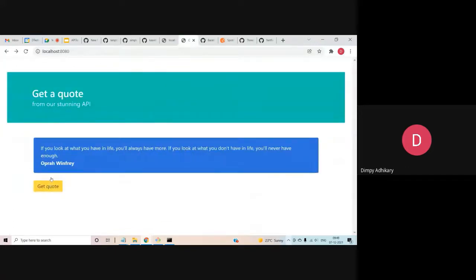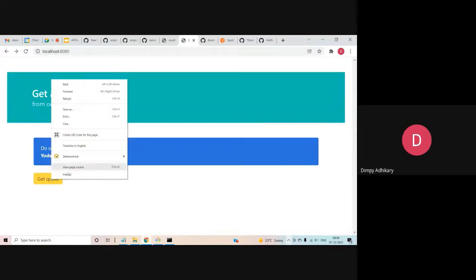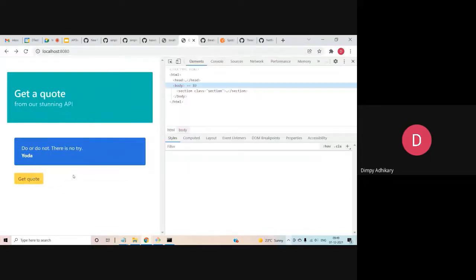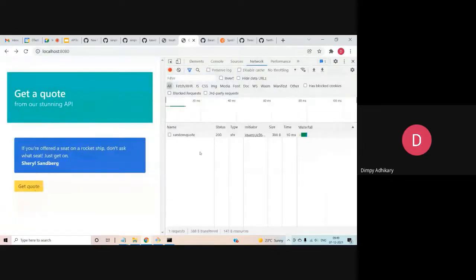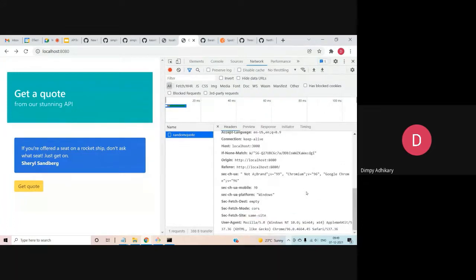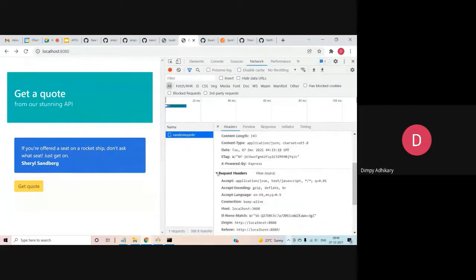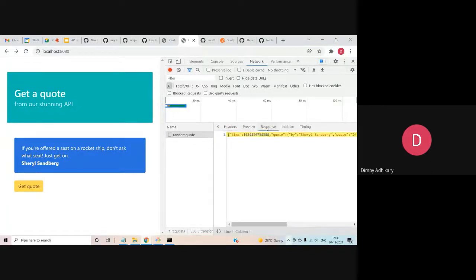You can play around with this. You can go to the network tab, you can send a request, and you can see the response also. Here you can see the response, basically what it is actually returning.